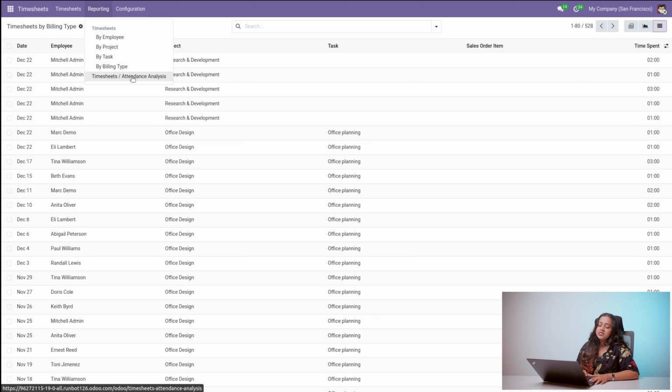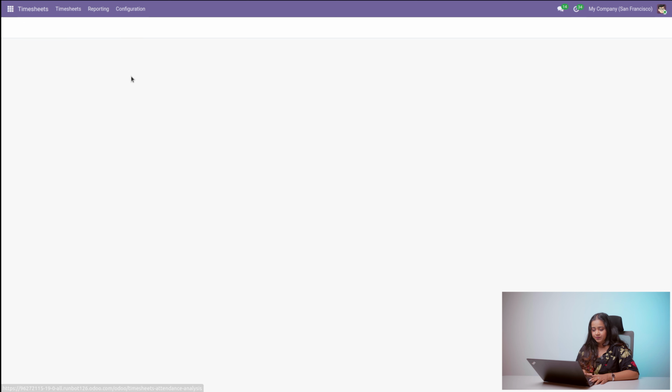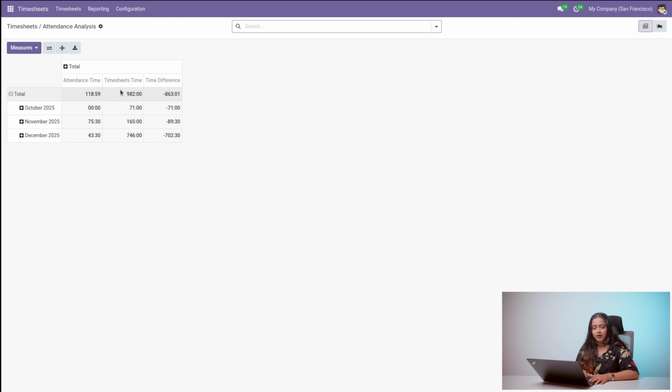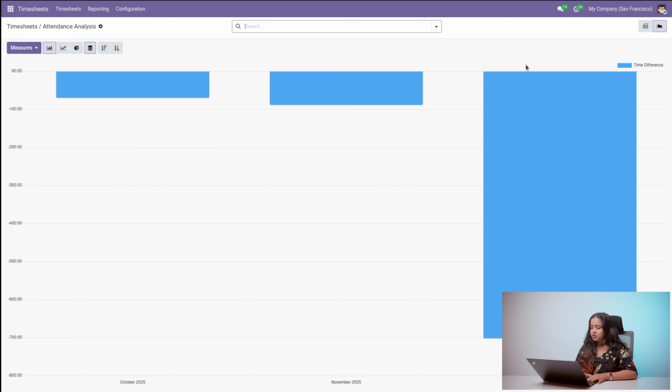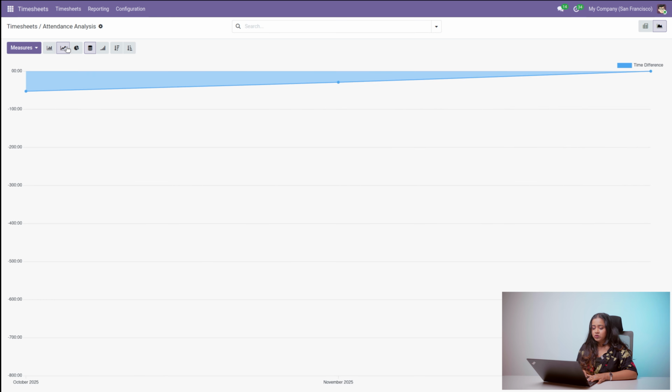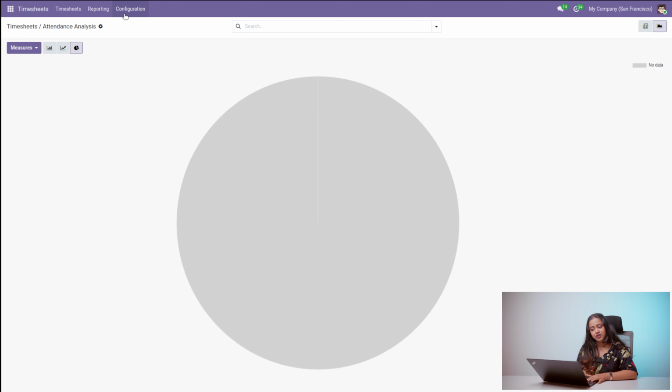And then you have timesheets and attendance analysis. So here it gives you a reporting based on timesheet and attendance analysis. So based on the timesheet, attendance can also be tracked whether the person is present or not, right? So here you have the total, the attendance time and the time difference. So here you can switch it to the graph view. So this is actually the time difference. That's the reason why you have an inverted graph over here. So this is the line chart and the pie chart.